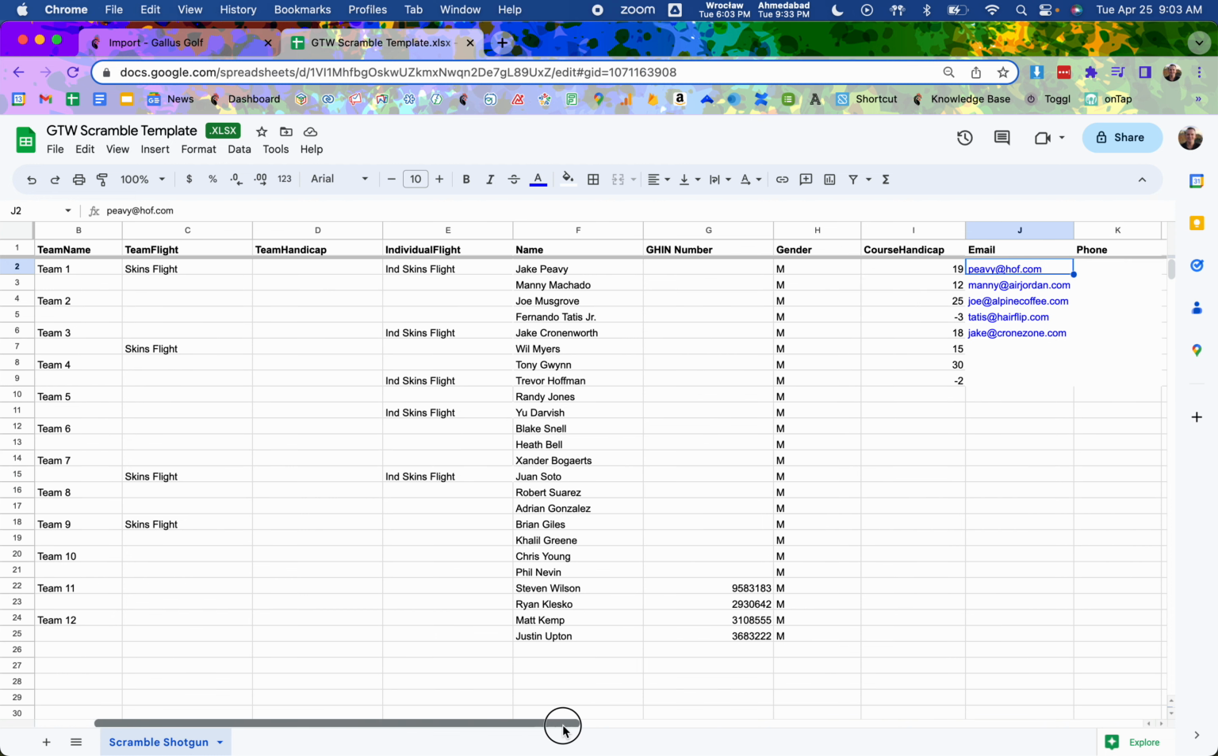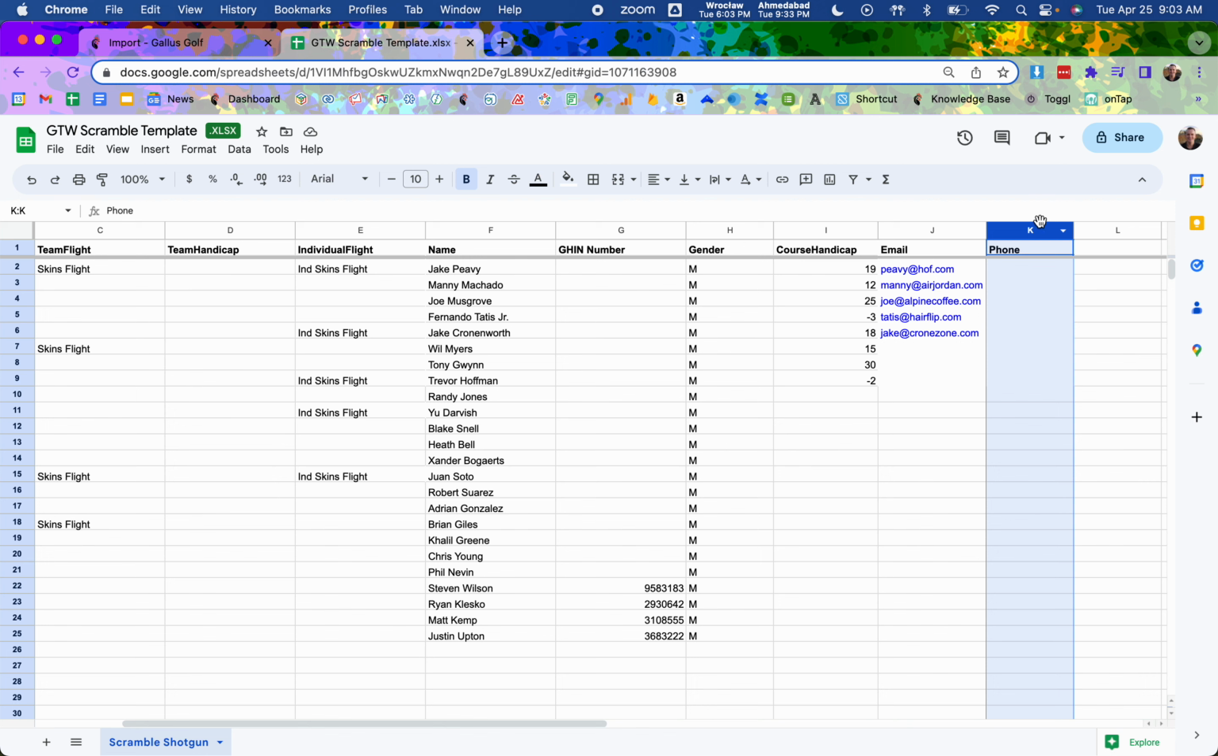And finally, we do have a column for phone number. This is just for record keeping purposes. It doesn't really serve anything else other than that. So if you're managing your league completely through our dashboard, we wanted to give you that field there in case you wanted to just have their information right there, have the source of truth be your league dashboard.